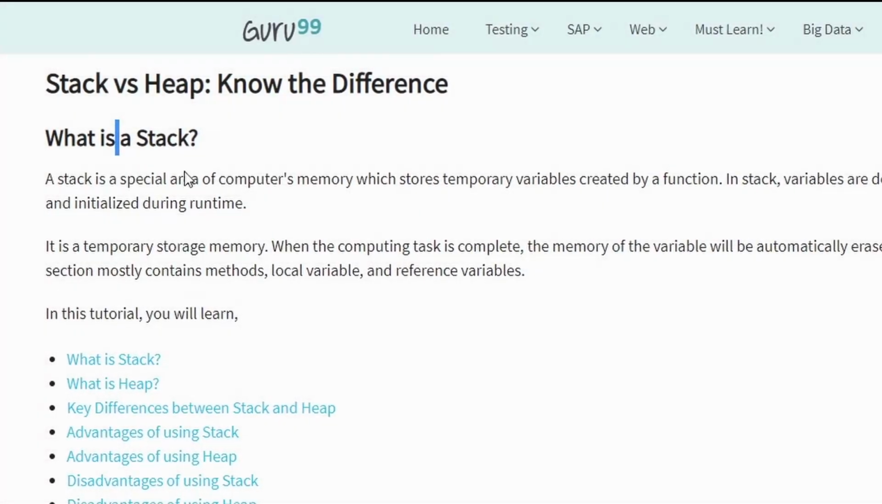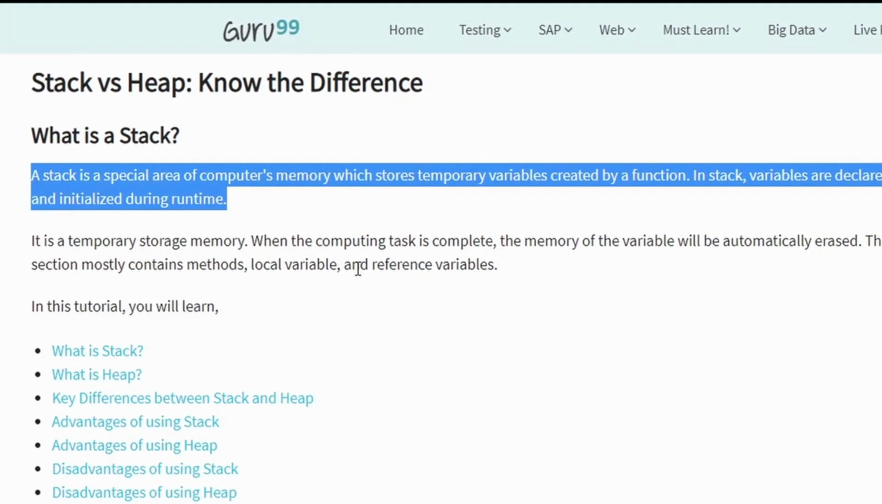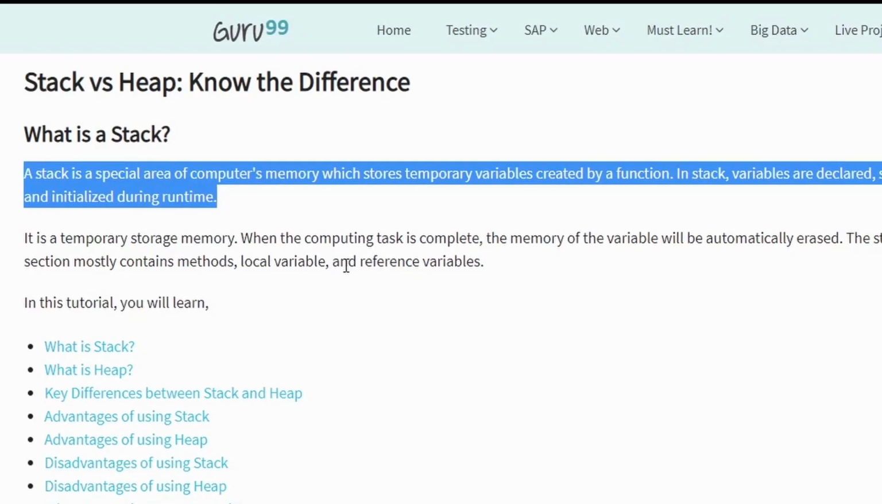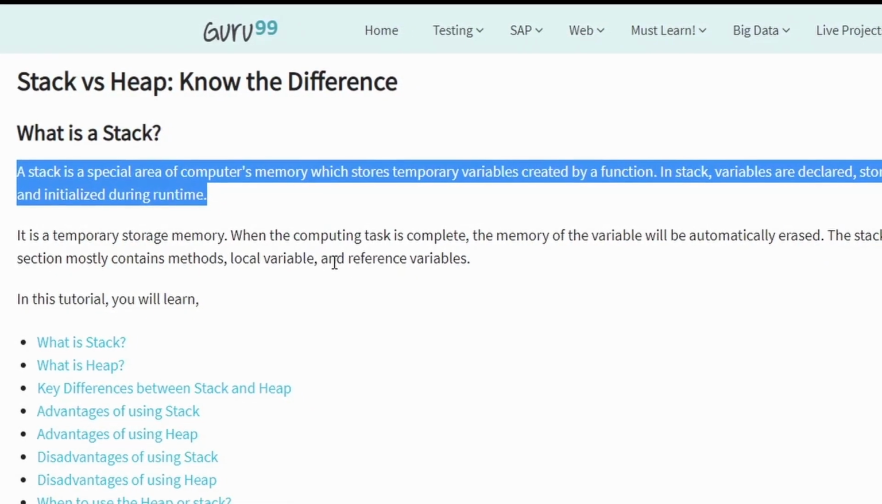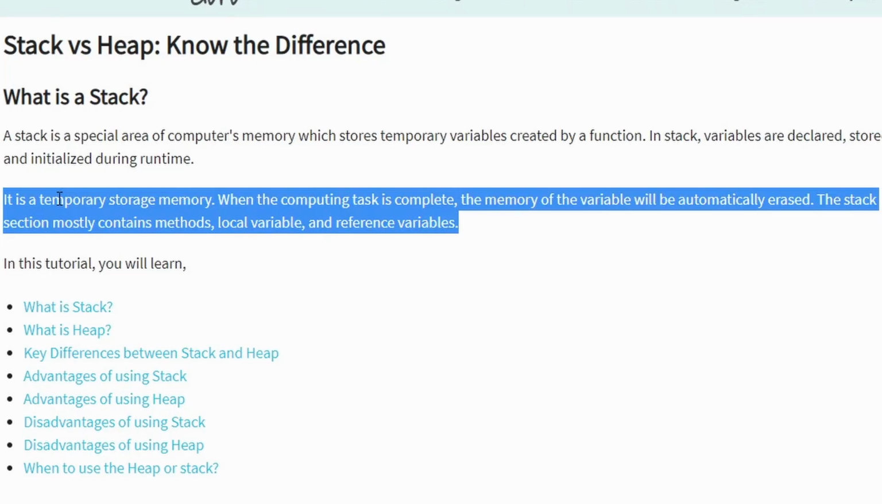What is a stack? A stack is a special area of a computer's memory which stores temporary variables created by a function. In stack, variables are declared, stored, and initialized during runtime. It is a temporary storage memory. When a computing task is complete, the memory of the variable will be automatically erased. Stack section mostly contains methods, local variables, and reference variables.